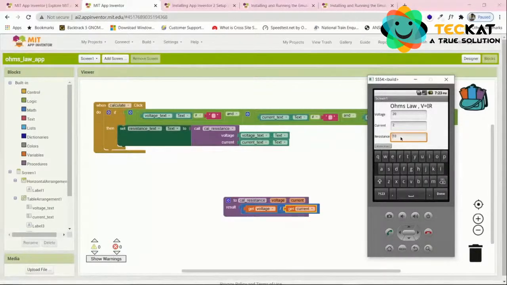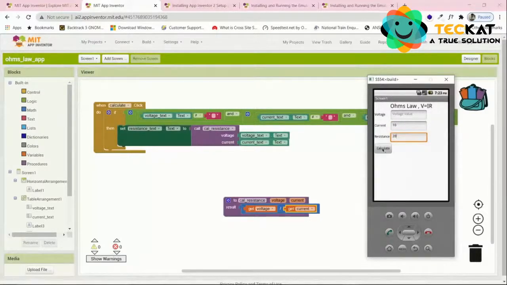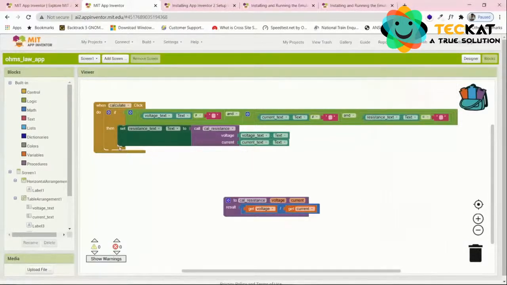But we will not get any value if we are removing this. If we keep the voltage blank and put some value on the current and some value on the resistor, and then we calculate it, it will not give an error, but we will not get any value, because we haven't designed the backend. So now let us design the backend.